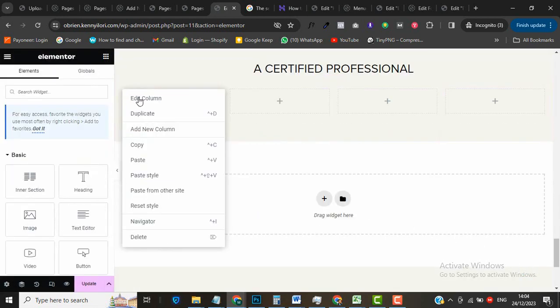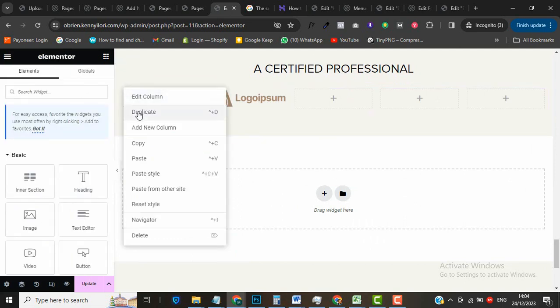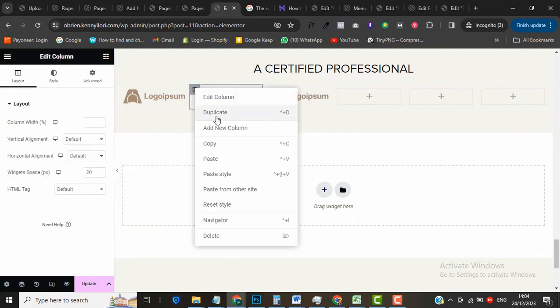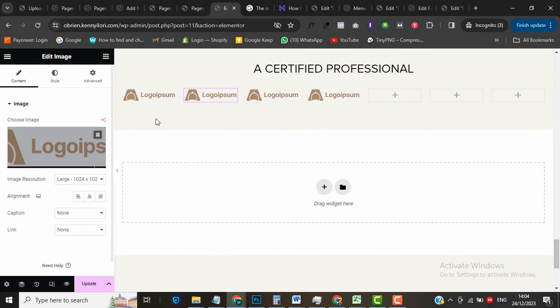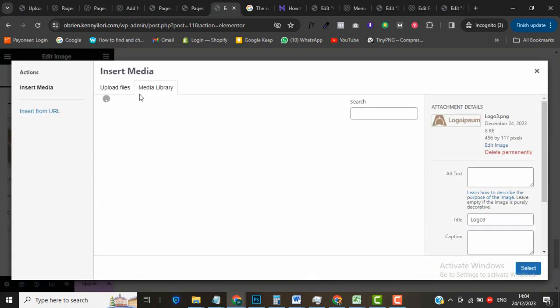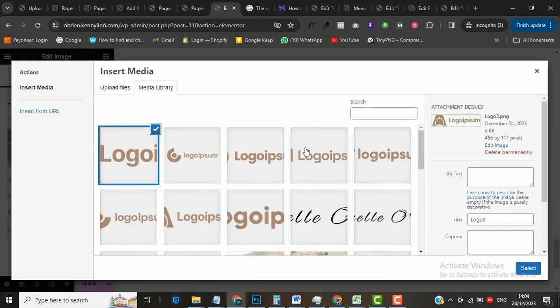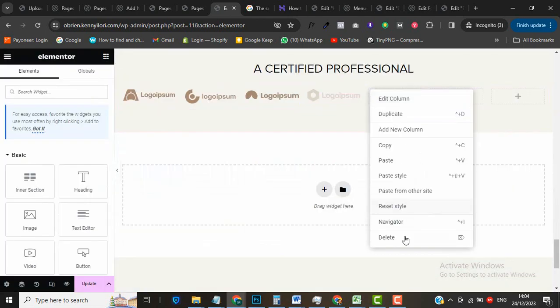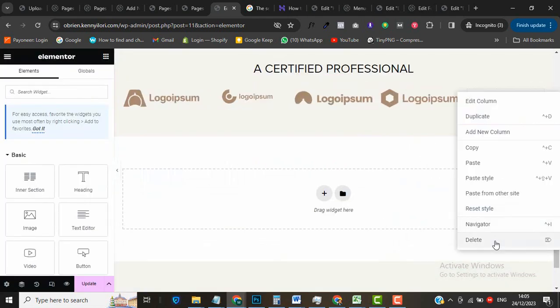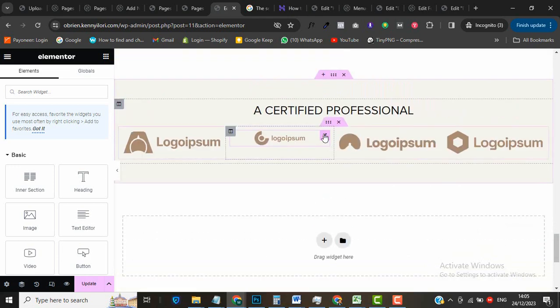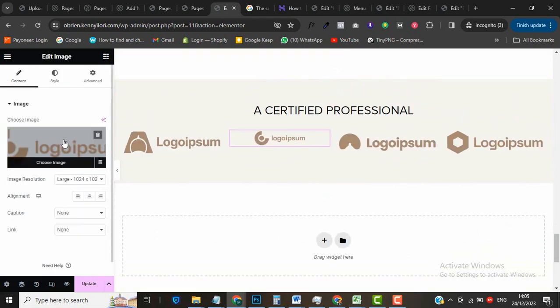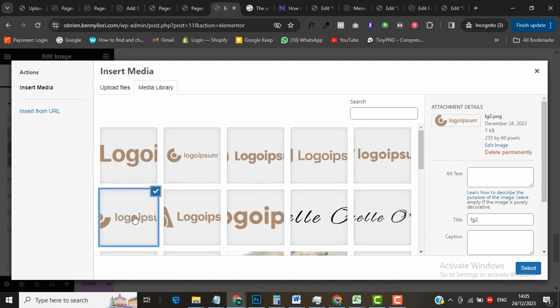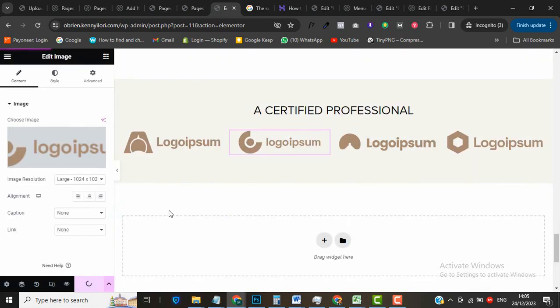So let's duplicate this column again. Let's duplicate it one more time. Let's change the image of the logo, click choose. Now let's delete these empty columns. Now let's change this logo. This is looking smaller. So now click update. You are done with the changes.